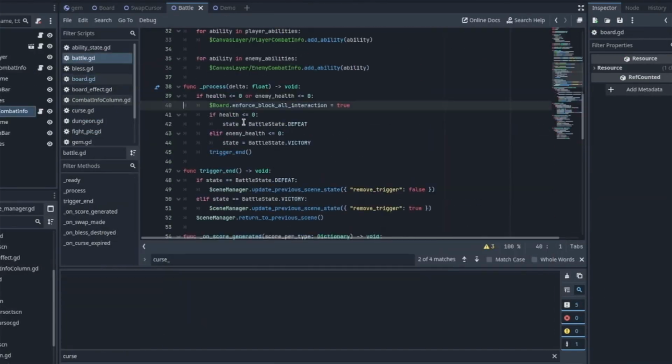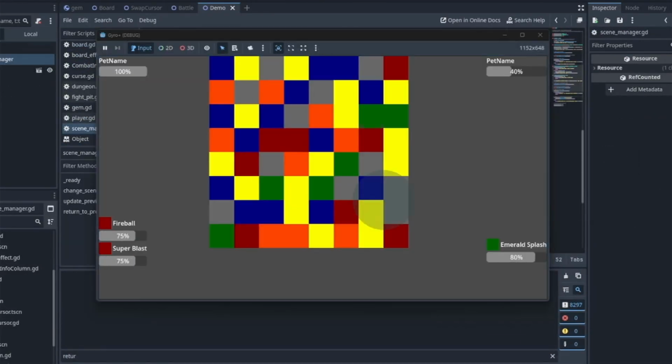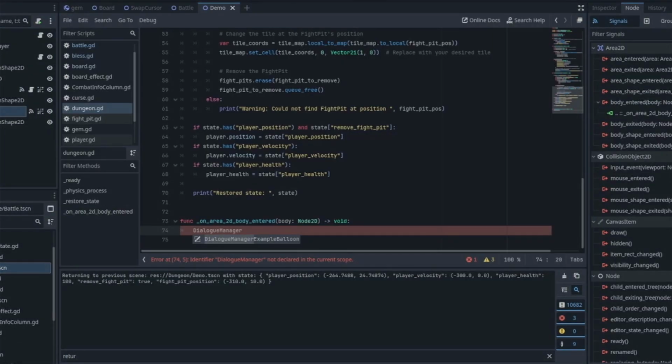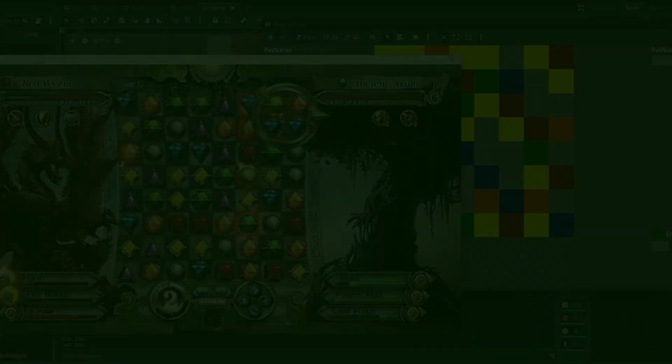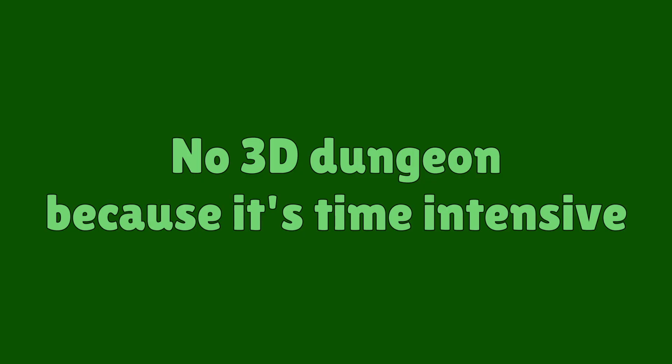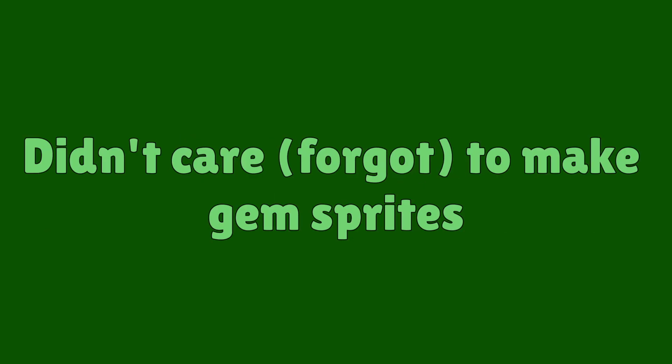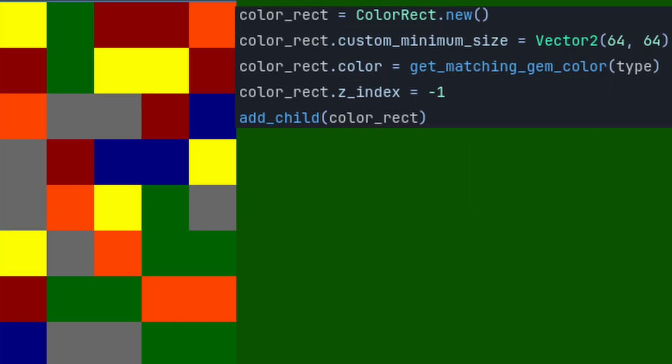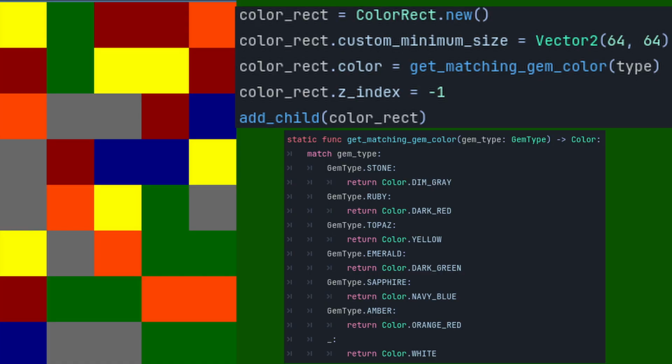Plus I could make in that time frame. I didn't expect to make a full game, but I did intend to get into what I consider improvements on the original. Did I? Let's see. Going in, I actually hadn't made any art. I cut out the idea of doing a 3D dungeon and didn't care to make gem sprites, so we went with colored squares using a color rect created in the ready method of the gem scene.